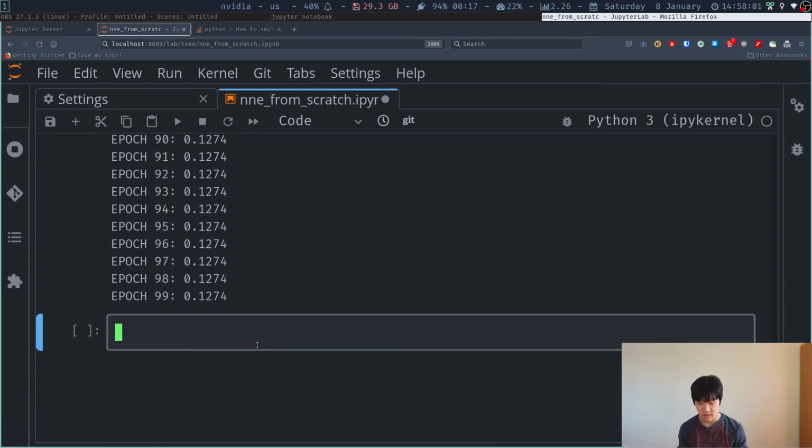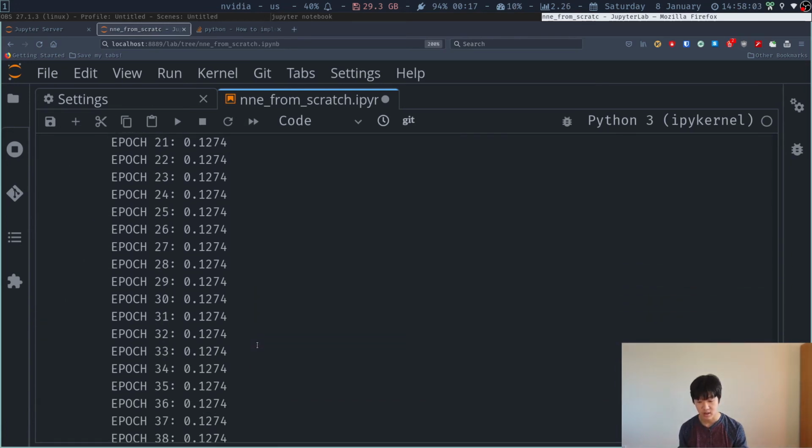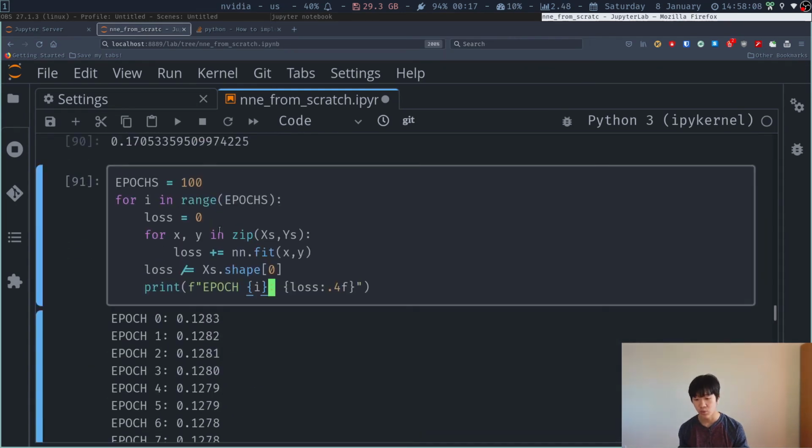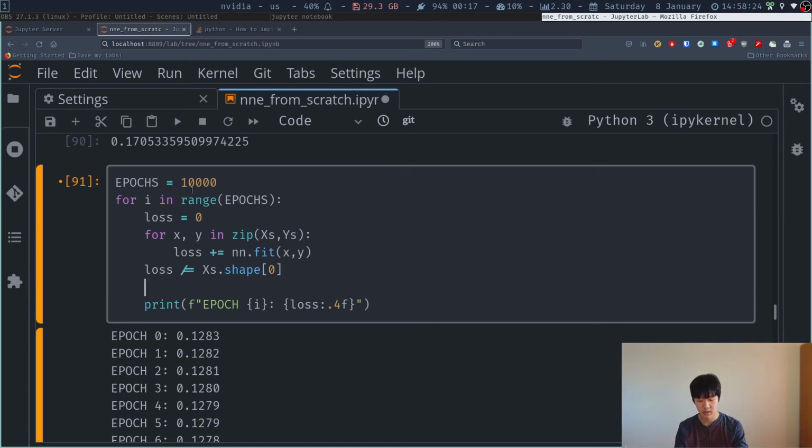So is this diminishing? No, it's not. So let's try for a bit longer. Maybe it will work. So I'm going to put in 10,000 epochs, and here for epoch i, what I'm going to do instead is just print at certain time steps only. So here I'm only going to print if i is a multiple of 1000.